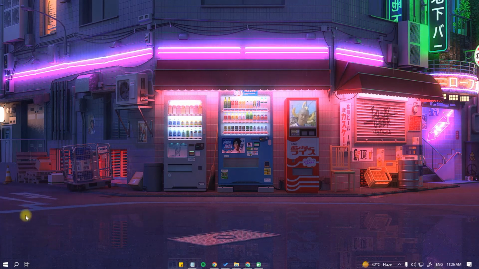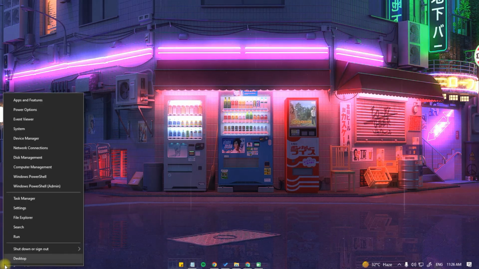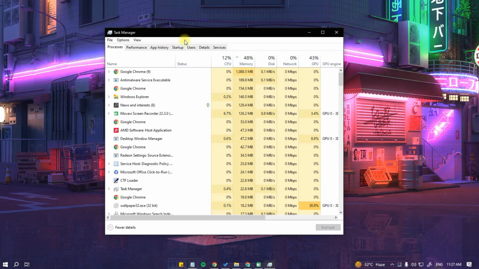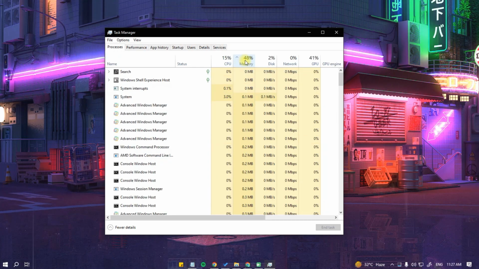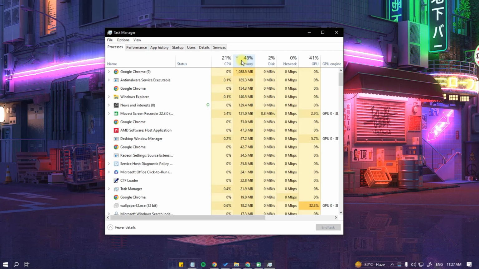The next step would be to right-click on the Start or Windows icon and click on Task Manager. This Task Manager window will pop up, and what we're going to do is click on Memory right here. Click on it again, and it will show the apps that utilize the most memory, with that app on top of this list. For example, for mine, Google Chrome is using the most memory right now.